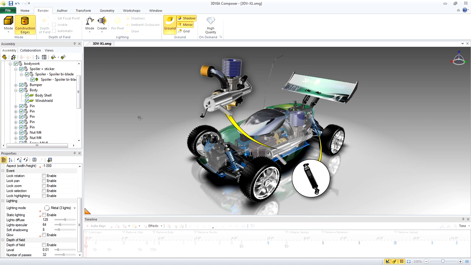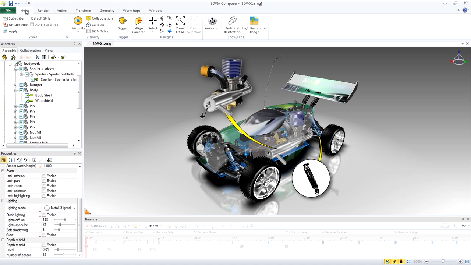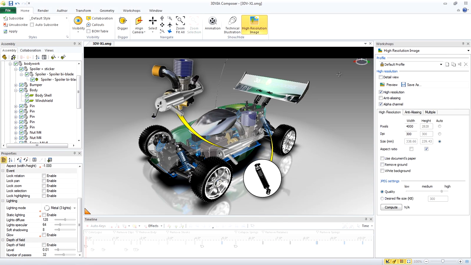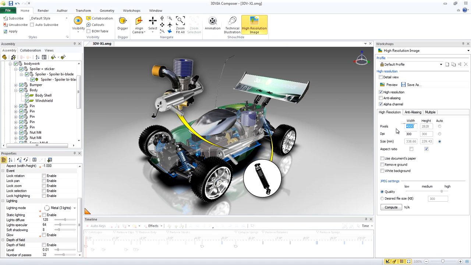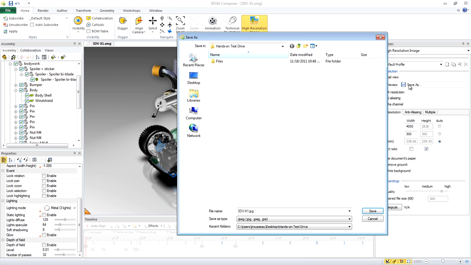Now let's publish out our high-resolution image. We'll switch back to our Home tab and click High-Resolution Image. For pixel width, we'll type 4000. We could preview the image now, but we're going to go right to Save As.